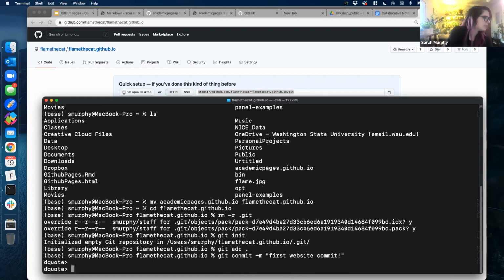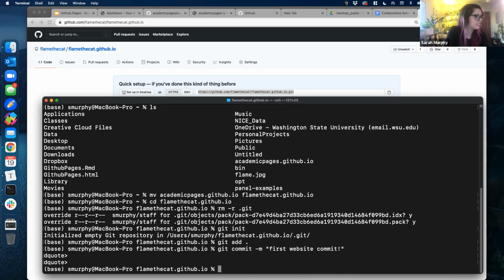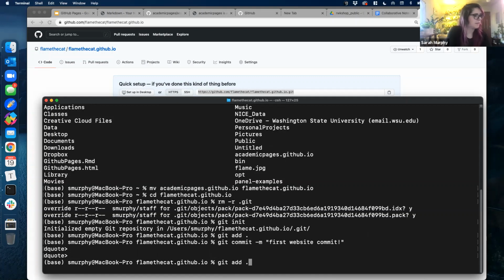And I did something wrong. Oh, the exclamation point. It doesn't like that, does it? Okay, git commit. My goodness. First.